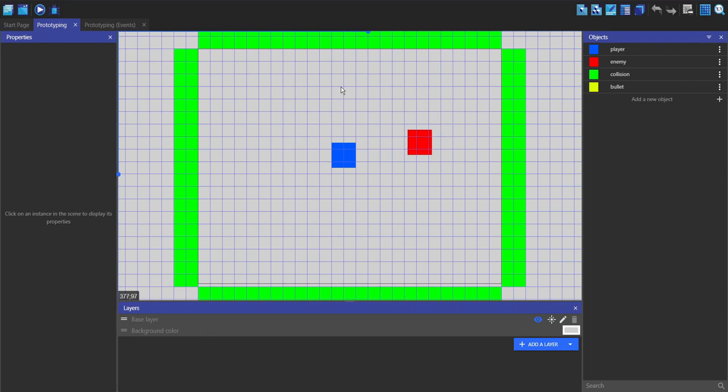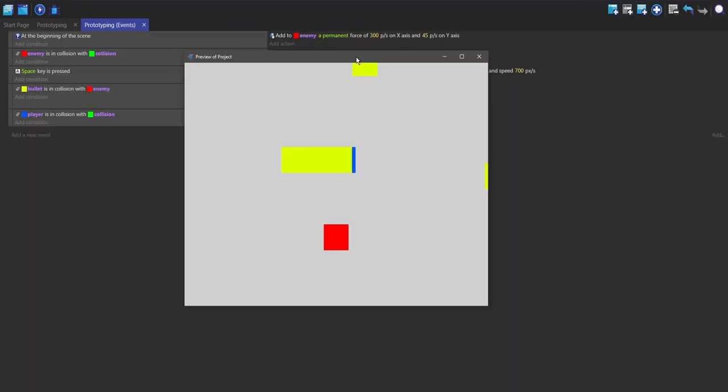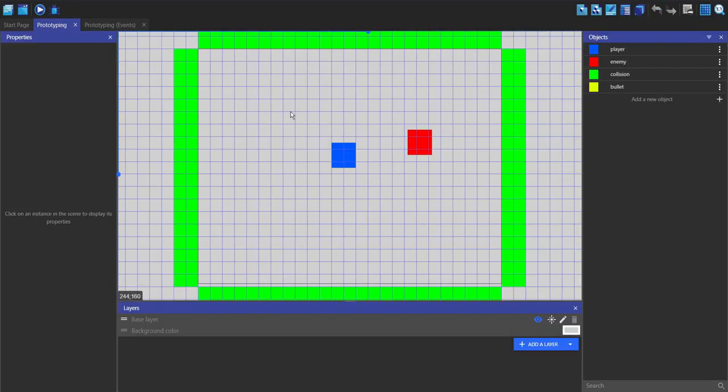So firstly, I'm going to change the shooting to the behavior-based shooting that I did in a previous video. So here we go, we have our shooting now. Very awesome. So now we're going to add pictures to each object.